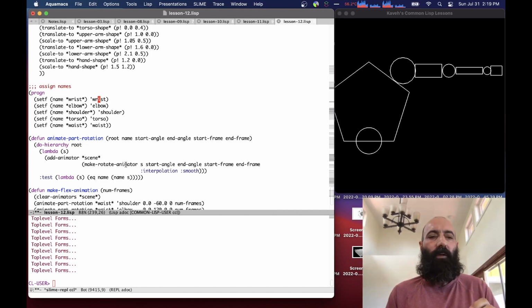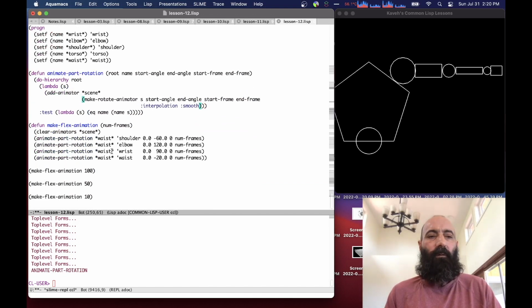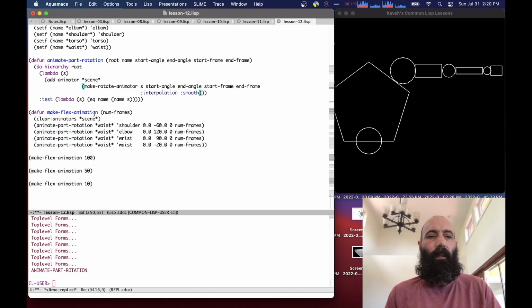So this just does the rotate animator only, no translate or scale. So it's the same rotate animator that we saw before with our square. Takes a shape, start angle, end angle, start frame, end frame, and we're having it do smooth interpolation for us. So we call this animate part rotation. So compile that. And then to do a flex animation, we're going to define a combined animation called flex animation over a number of frames.